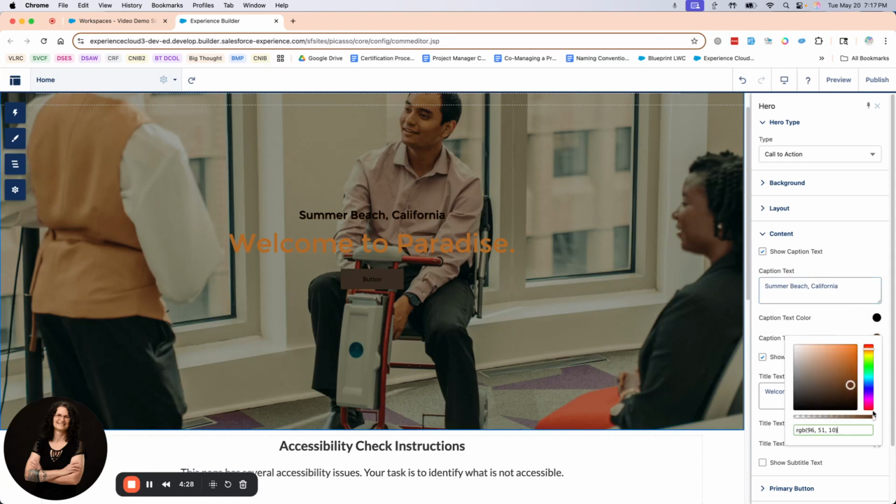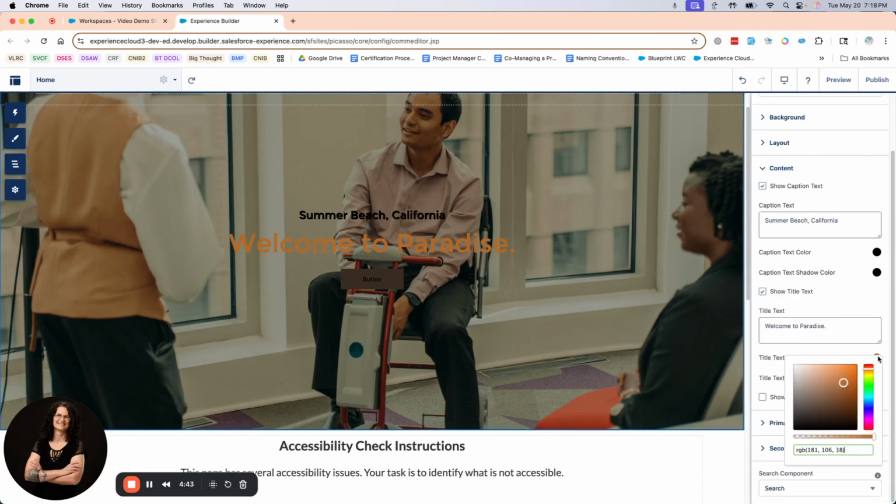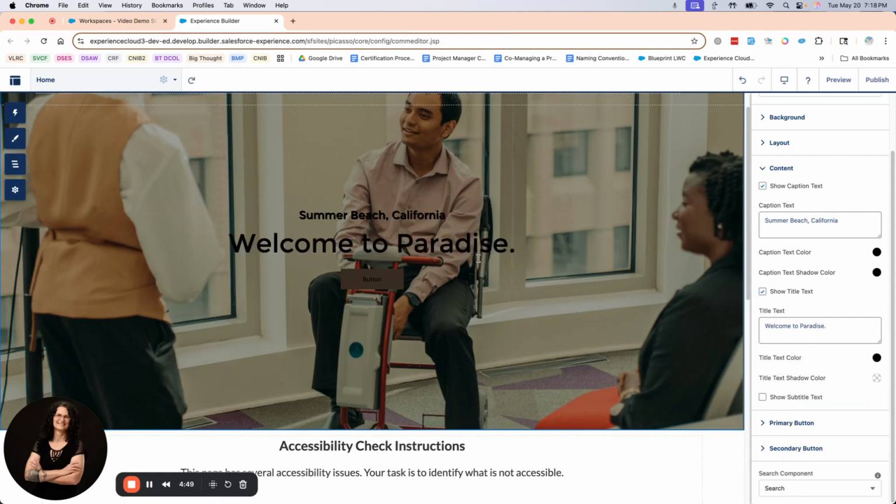I'm going to do this one. We'll change it to black just to show you. There we go. Did I get the right one? Oops. Caption text shadow color, that was just kind of an outline. And then the title text, let's change to black as well. And so I'm just going to drag this over here. But it is still difficult to read.